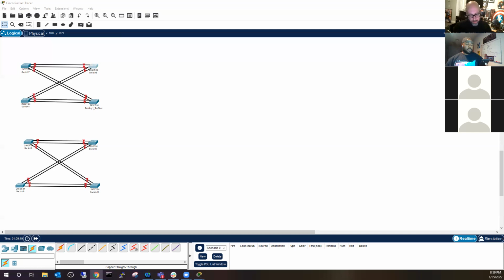Root ID bridge. The majority of those commands start off with show spanning tree, something, something. So you've probably read your books and you've probably seen a lot of commands that said spanning tree, and so on. Protocols.